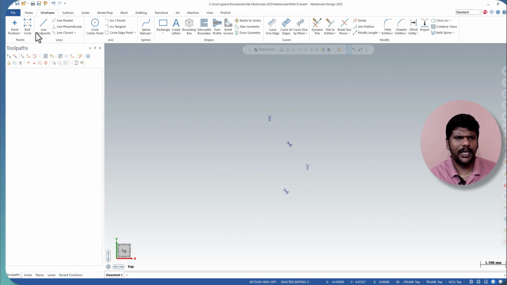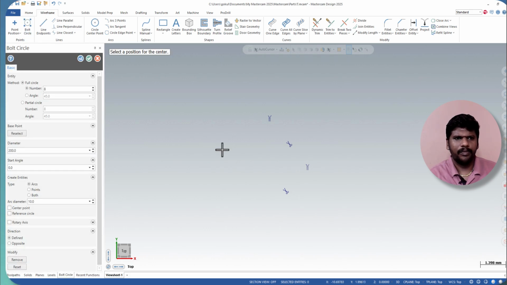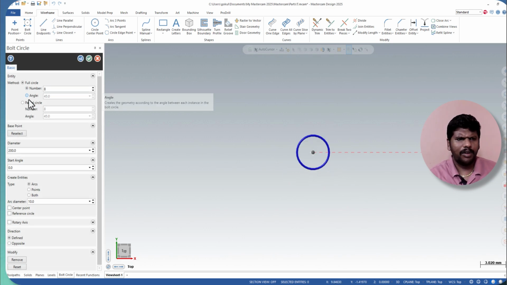So we will see bolt circle next. The bolt circle is an option to create PCD holes. For example, you need a full circle. How you want to create a design, your PCD may have a full circle or a partial circle, and this option is there. First I will select some center point, and it will ask for either an angle or the number of holes you need. I will just change it to 14. So it automatically calculates the angle.